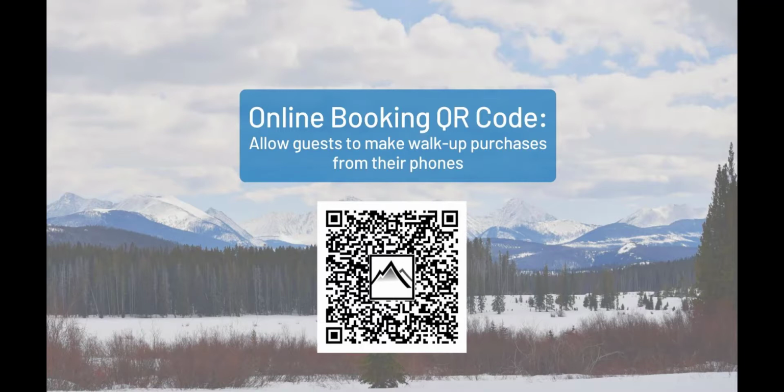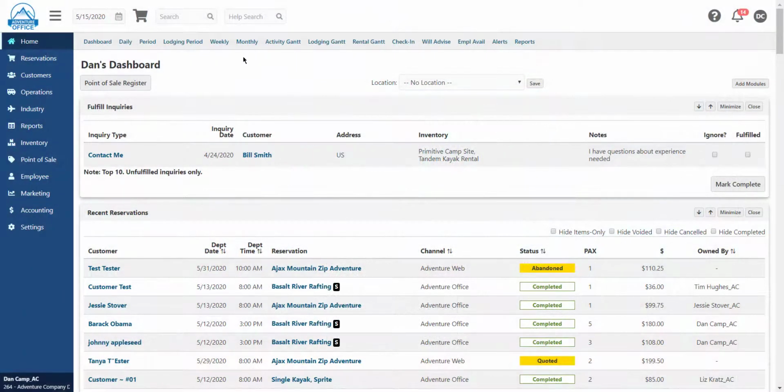We have created a contactless way for people to book your rentals, activities, lodging, packages, merchandise, and other items that you have in Adventure Office through a QR code. These QR codes are a great way to handle guests who are already in-house as well as people who are walking into your office. The setup for these QR codes is very easy.